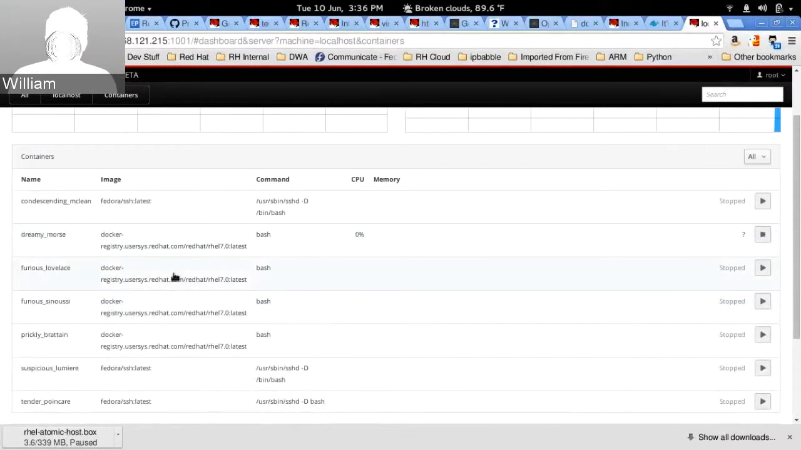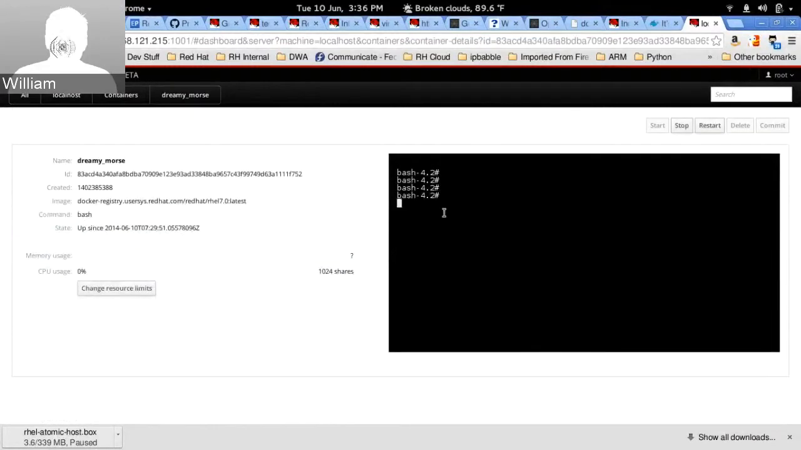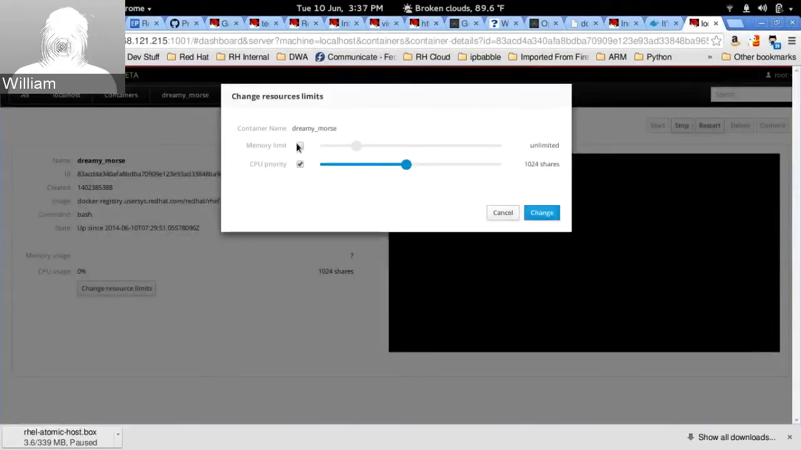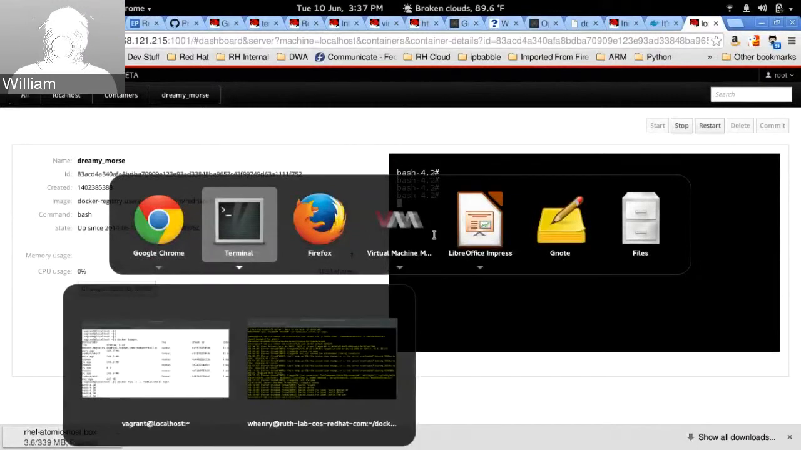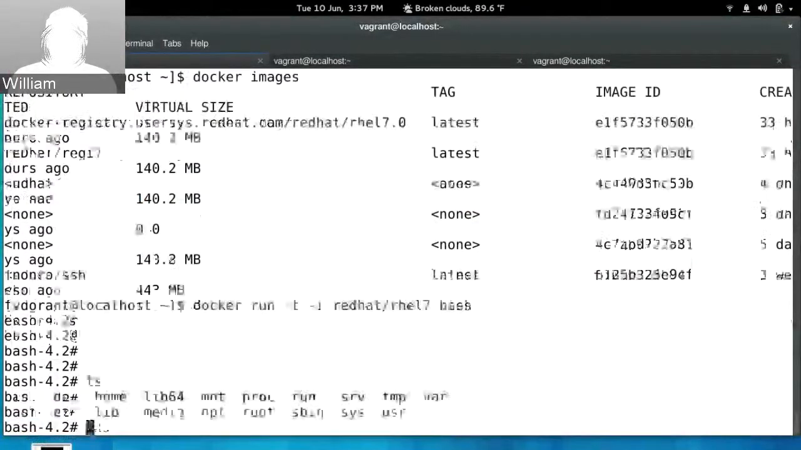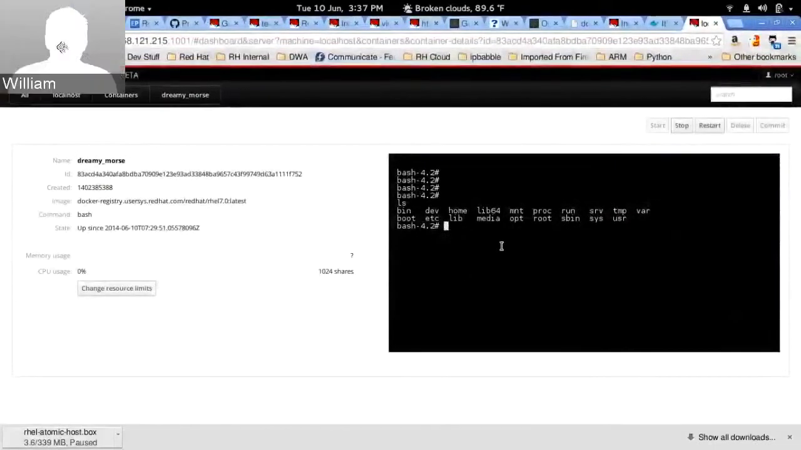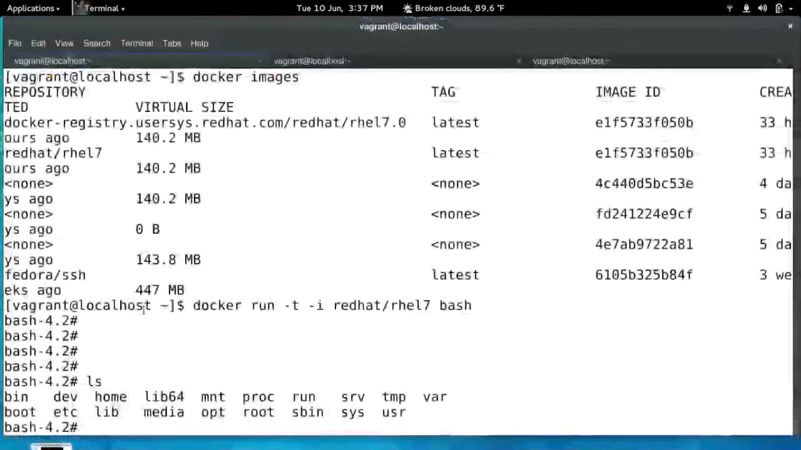And if I select this, you'll actually see that I can change the resource limits. I could limit some of the memory on this machine, change its CPU priority through this interface. I can actually run anything I run here. See over here in the controller as well, in the Cockpit. Okay, you see that? So let me look at that again.